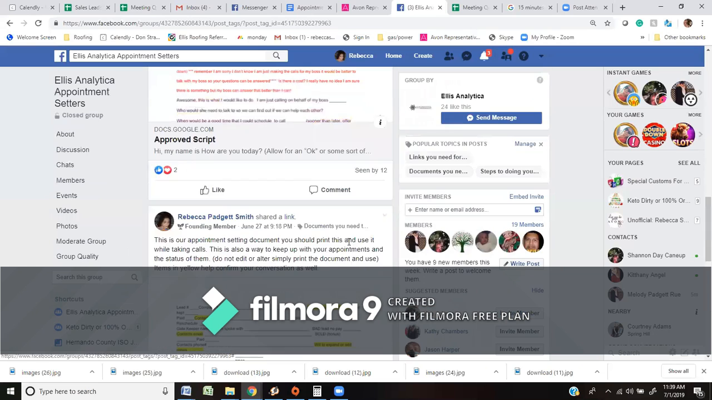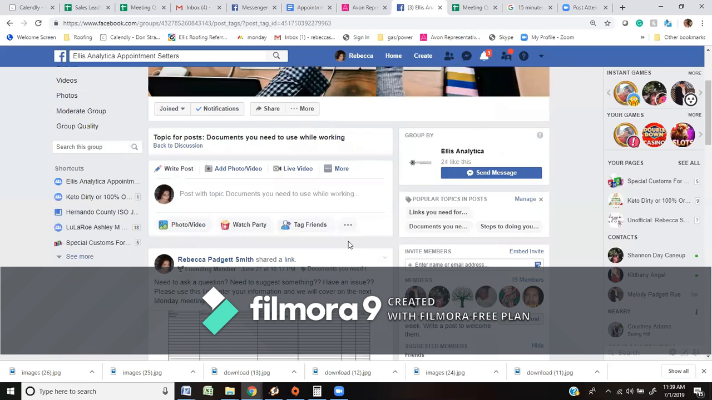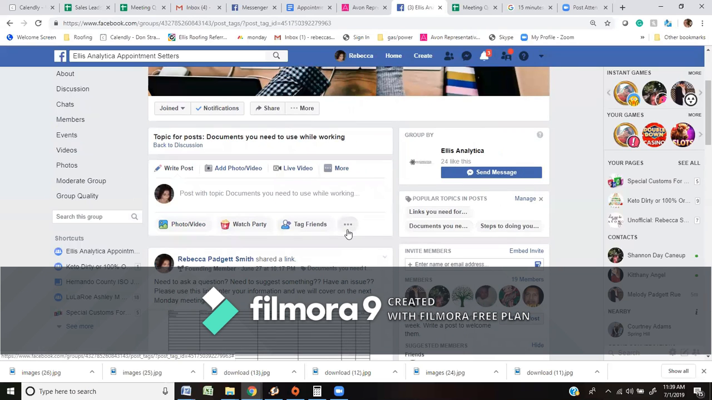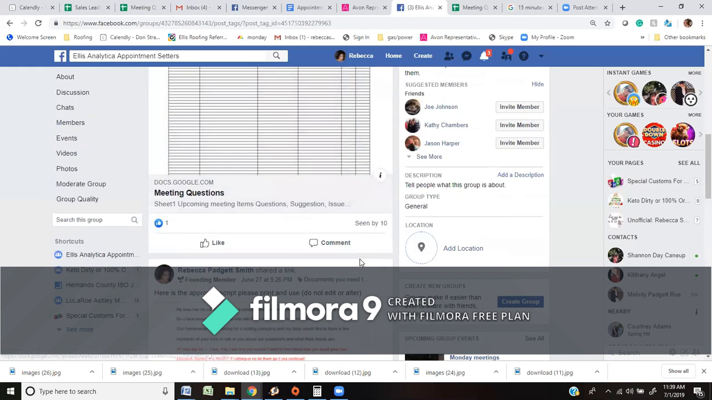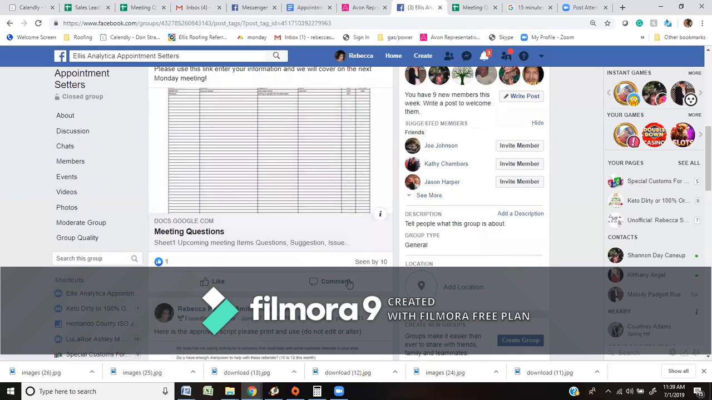So everything is now being utilized on the Facebook page. If you're not joined in, you need to request to be joined in or get with your leader so they can get you invited and signed up. So I'm going to unmute and make sure everybody's got that, and then I'm going to mute you back and move on.